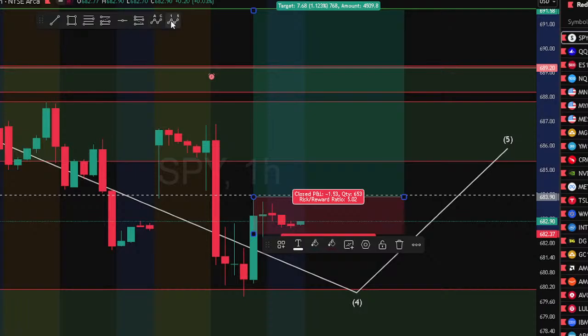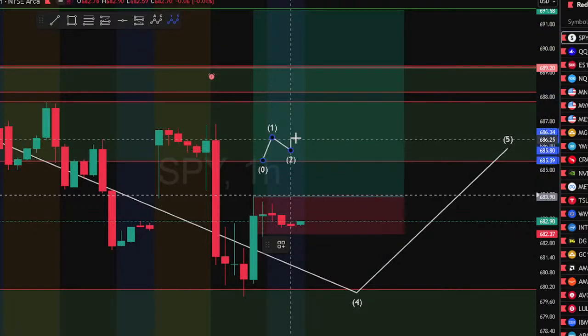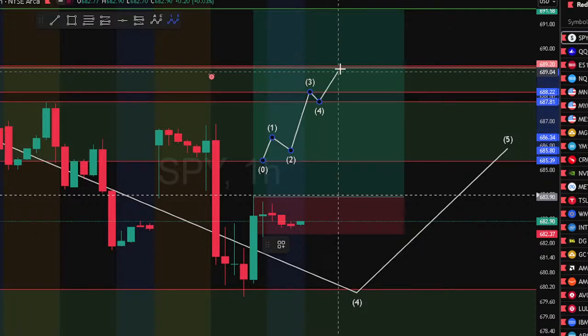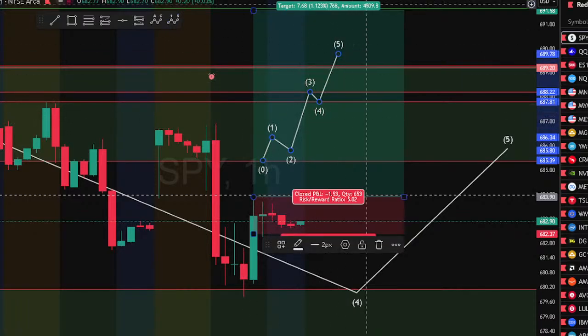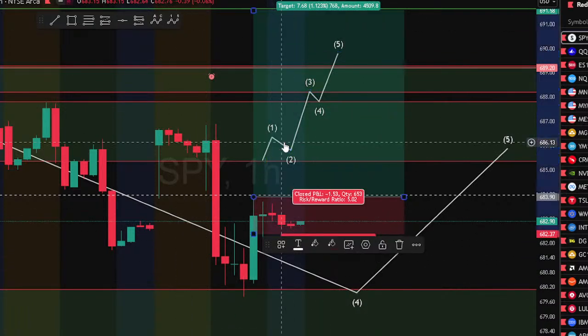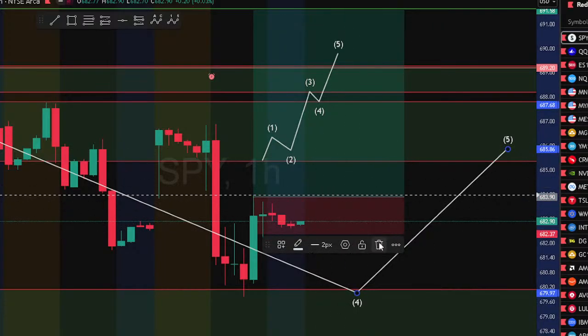So really this is what we want to see. Once we touch this gap, we want to see it build an uptrend inside the gap to take it to the top. Once it gets to the top, we just want to see an uptrend form above the gap after that, and then we should be pretty much in the clear. So all right, that's what we look for on SPY for the long.